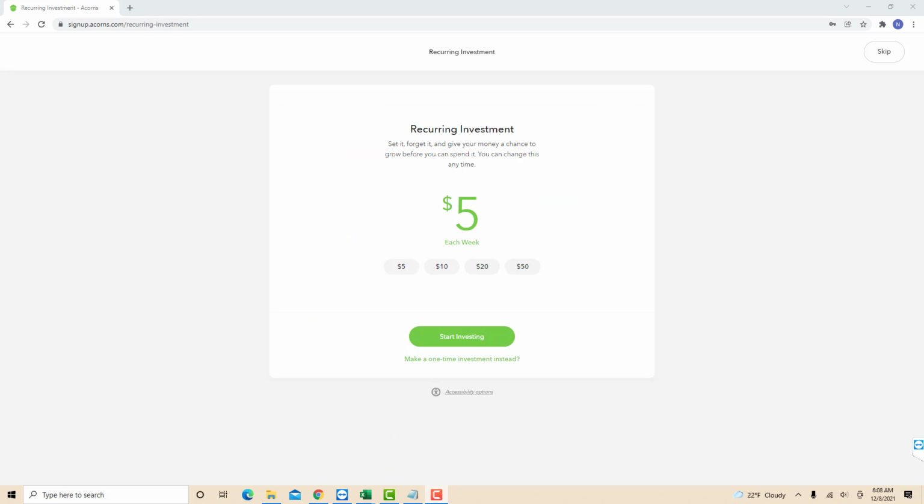Then select a recurring investment. The minimum amount is $5 every week. But you could change it if you wish to. Click on the amount you want to invest, then click on Start Investing.